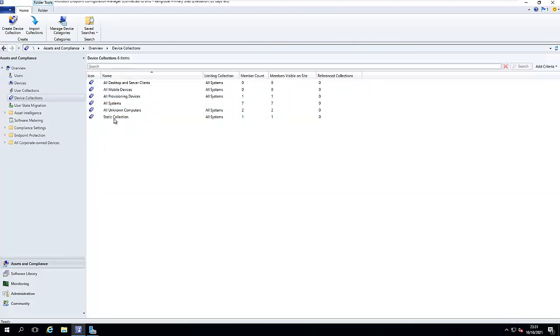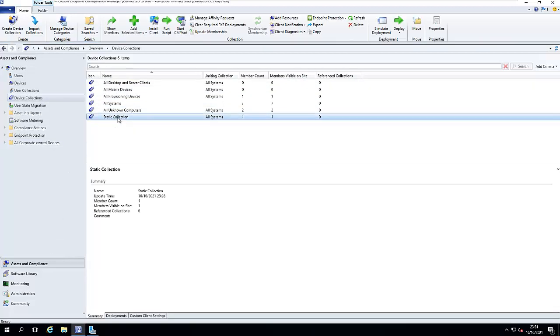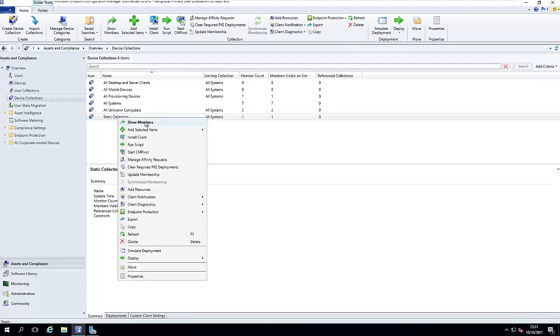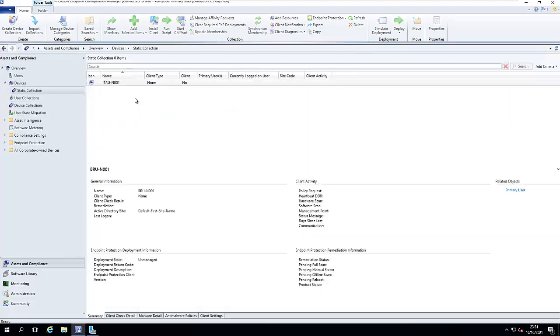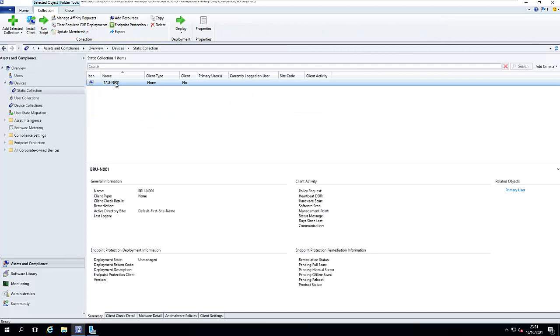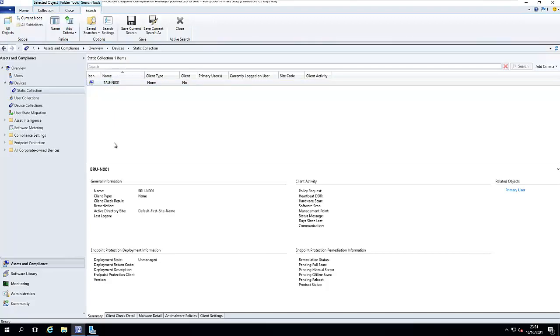If I click on the static collection I just created, right click on it and click show members, here you can see all the members we have in our static collection. If you have thousands of devices in a specific collection group, you can go to search and search for that particular name, and you're going to get the static collection.